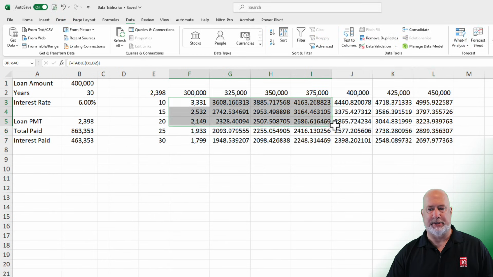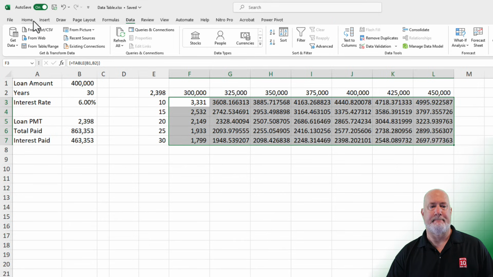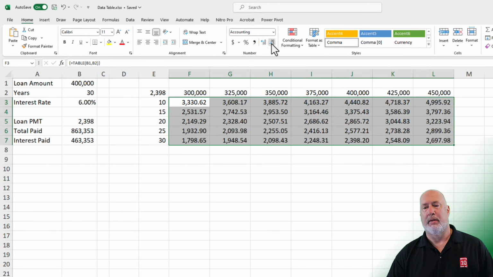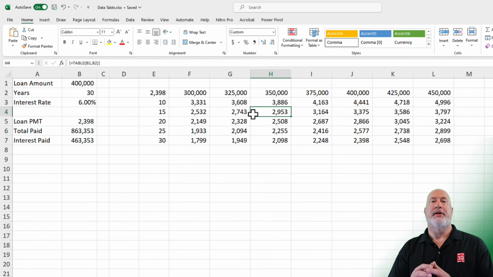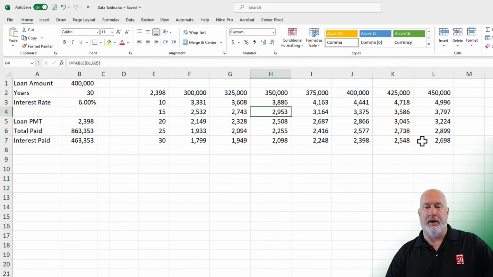Feel free to format some of these numbers. There you go. There are the different loan amounts per month for principal and interest at those different months and those different loan amounts going across row two. Obviously, $450,000 at 10 years is going to be the highest number, so that is correct. So there is some check figures for us.